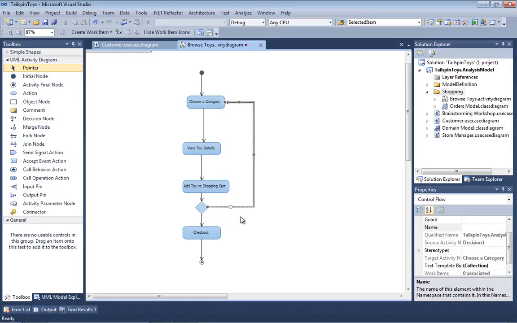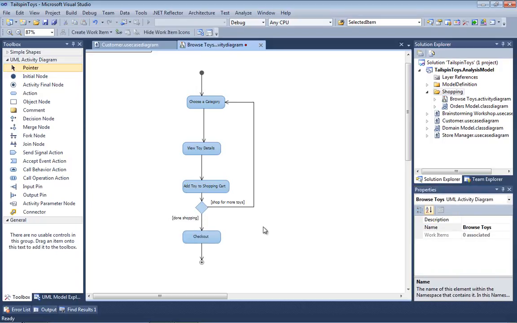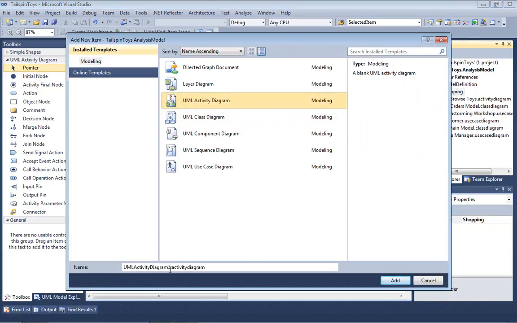Now let's give this branch a name. In activity diagram terminology, that's called a guard. We will call this one shop for more toys. And the one flowing out, we will call that done shopping. Right, not too bad. Now after discussing this with our client, they had a ton more information around how they wanted checkout to work. So let's go ahead and add another activity diagram and call that one checkout.